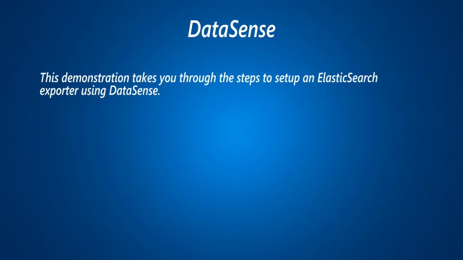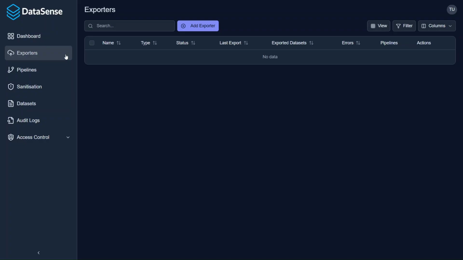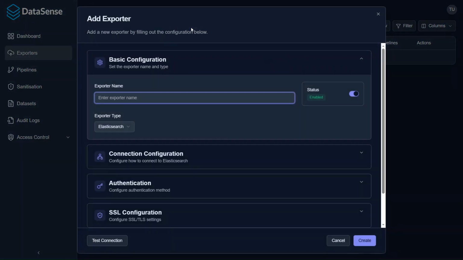This demonstration takes you through the steps to set up an ElasticSearch exporter using DataSense. Select Exporter on the left-hand panel, which takes you to the Exporter configuration page. Select Add Exporter button, and you will be presented with the new Exporter configuration window.